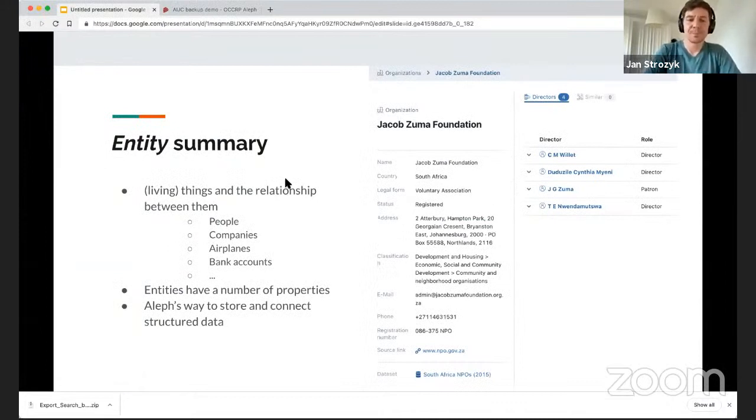So these entities do have a number of properties. Usually they have some identifying information, obviously, so a name, an identity number, stuff like this. But then the properties differ a lot by the type of entity. So obviously an airplane would have different properties that describe the airplane compared to a bank account, which is kind of clear. And this is Aleph's way to store and connect structured data.